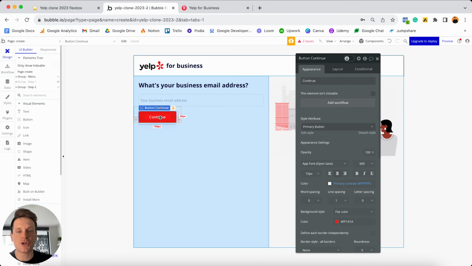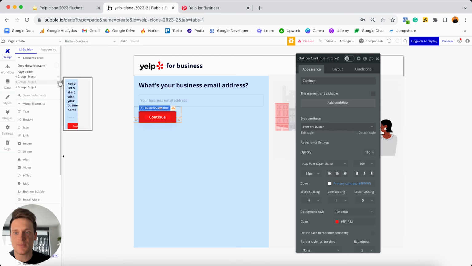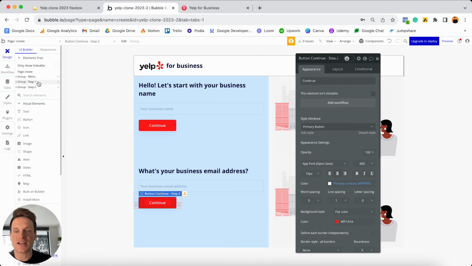The other thing I'd like to do is select on our continue button here and just update the name of this to be called continue step 2. So that way I can easily tell our 2 buttons apart, because later on we're going to build out some workflows whenever these buttons are clicked. And actually, while I'm here, that reminds me, we should also update the name of the continue button in our first step. So if we just quickly jump back to our elements tree and select the eye icon next to group step 1, I'm going to click on its continue button and update this to be called continue step 1. And that's all we'll need to change. So we can then choose to hide that again.